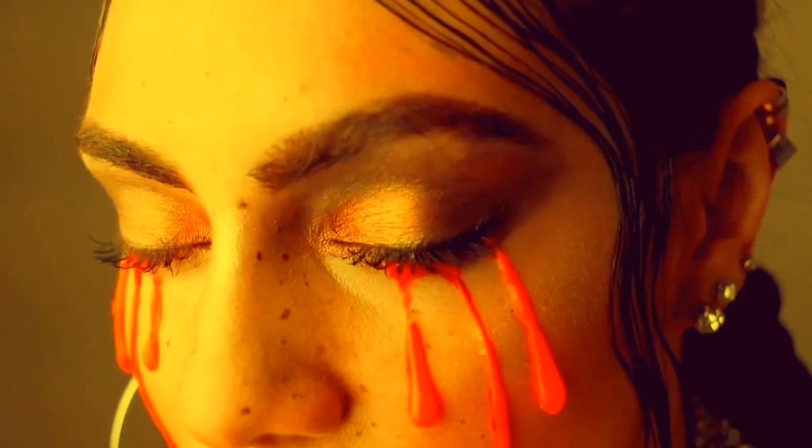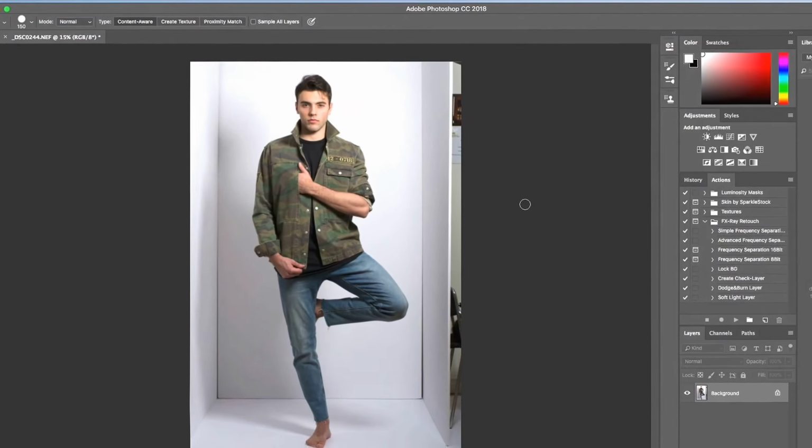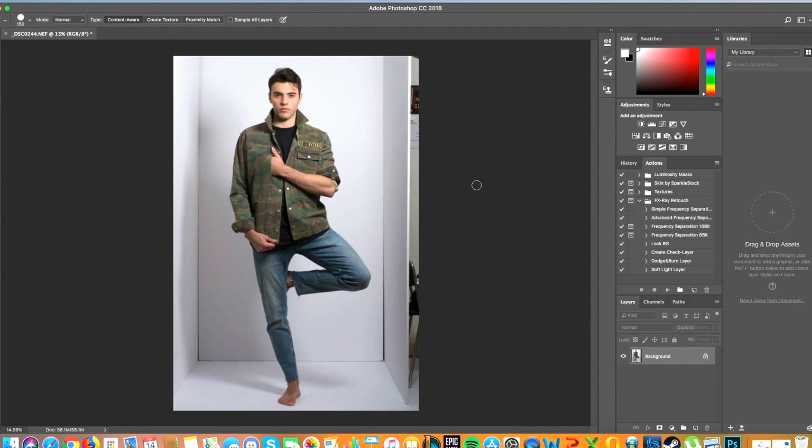In today's video I'm gonna show you how to clean your white background in Photoshop just like that. This is an image I shot recently with Alex. We all know that catalog white background can get dirty quite easily. So today I'm gonna give you a fast way how to clean it during post-production.